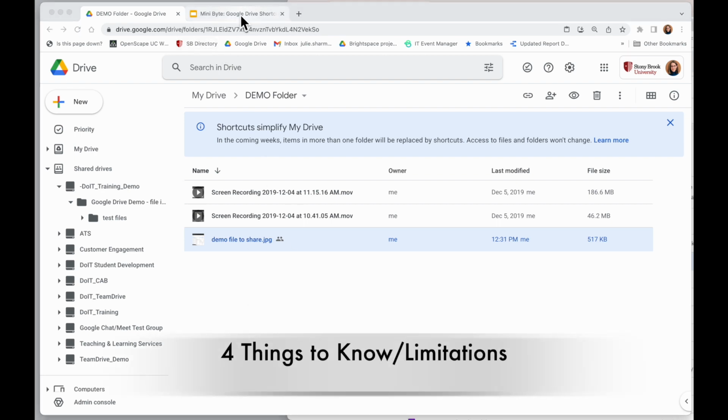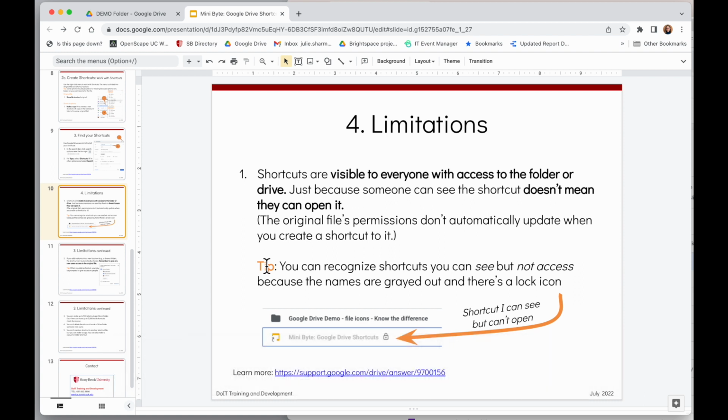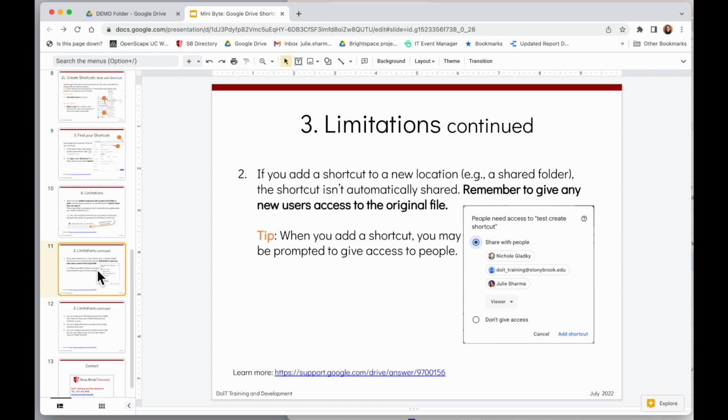There are some things to know about shortcuts. The first thing, just like I showed earlier: if you add a shortcut to a folder or a shared drive, for example, anyone who has access to that location will be able to see the shortcut, but that doesn't mean they can open it. So you have to make sure, first off, that you realize everyone will see the title of this file, even if they can't access it. And B, if you want them to be able to access it, you have to also share it. And again, when you are adding it to a location, you might get a prompt to share it. If you want people to have access, make sure you choose the appropriate level of access and click Add Shortcut.